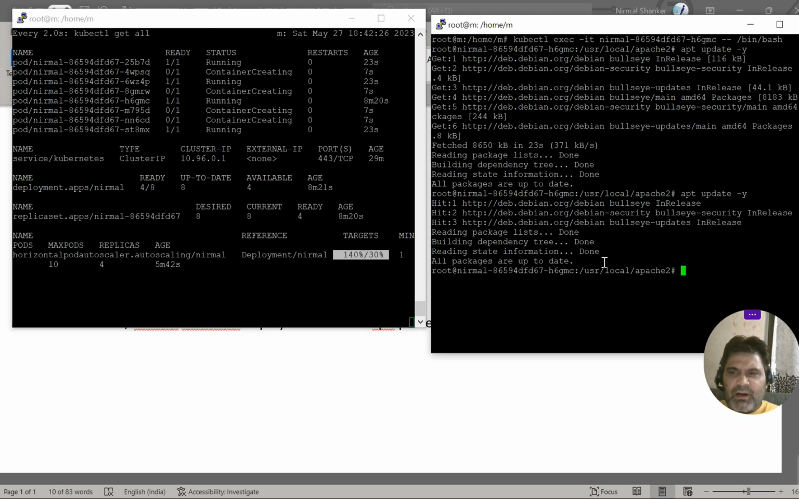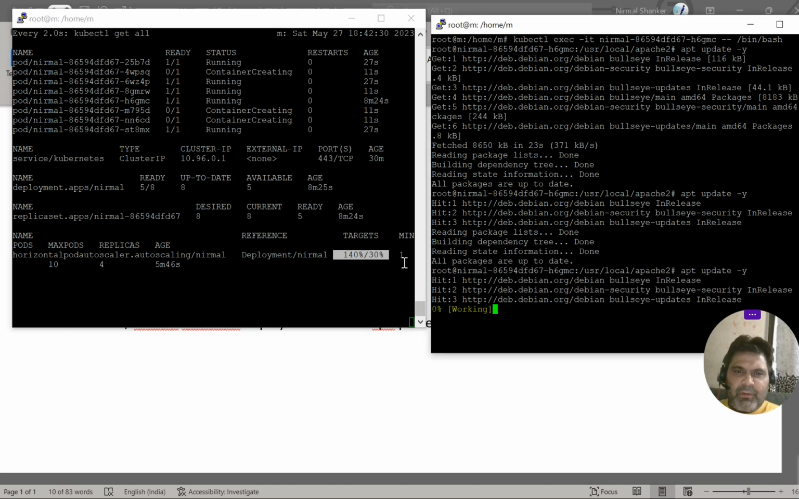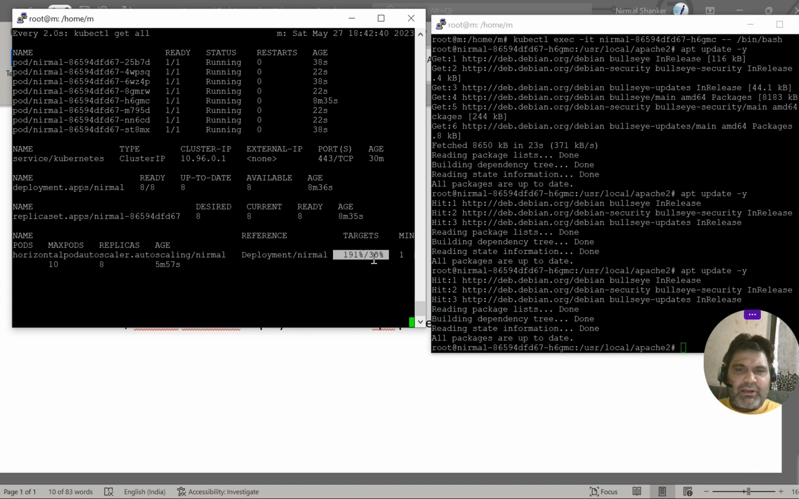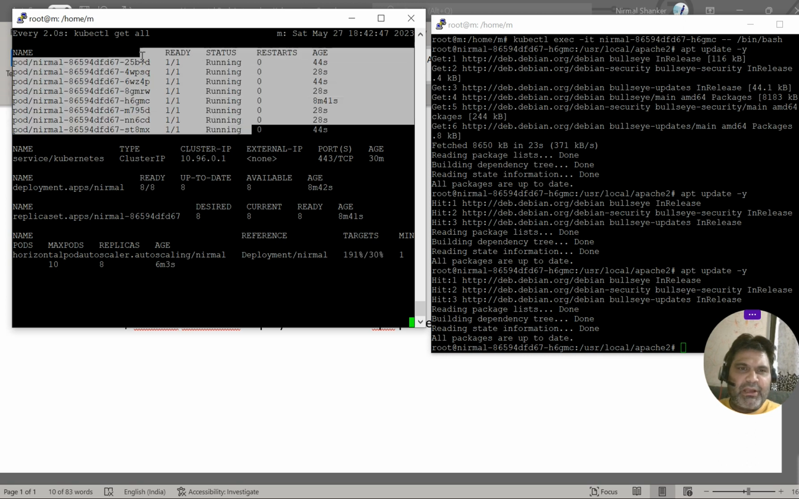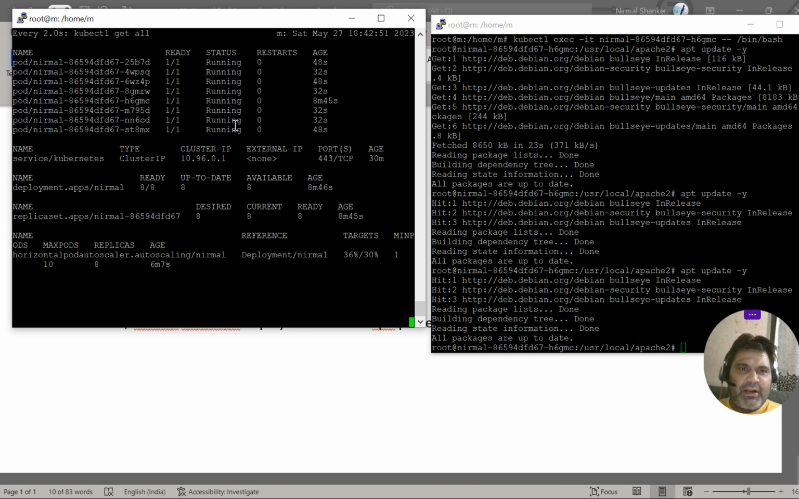If I fire this command again, then again the load will increase. You can see, yes, 191% load. So I will also tell you, 191%, that 30% maximum. So 191 by 30, it should be the pod count 6 or 7. So you can see here 1, 2, 3, 4, 5, 6, 7, 8.